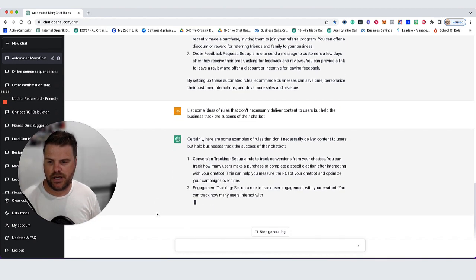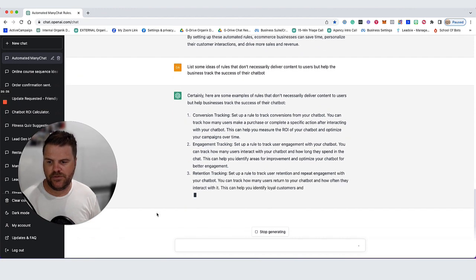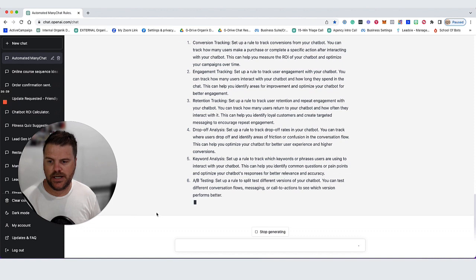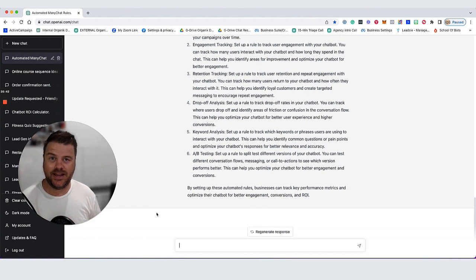Conversion tracking, great. Engagement tracking, retention, drop-off analysis. That's one thing we really do. Keyword analysis. So when certain keywords are used, you can increase certain events that have occurred on that keyword, keep a tally of that to understand which keywords have been used the best, and A/B testing as well, giving some feedback on which test was most effective as well.